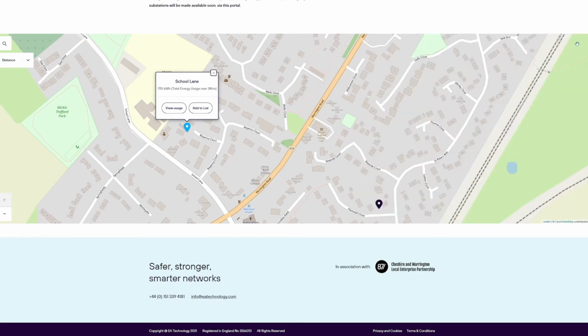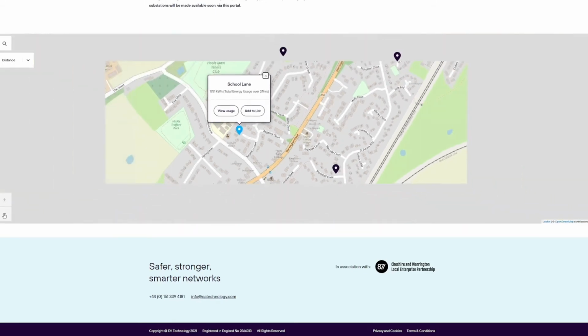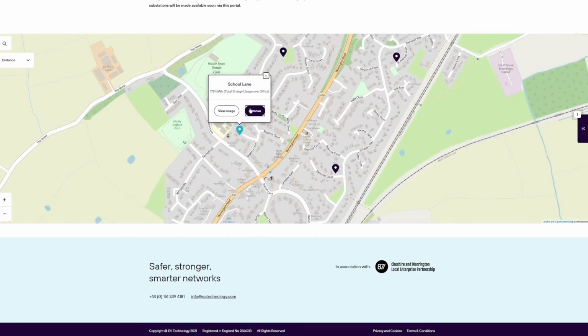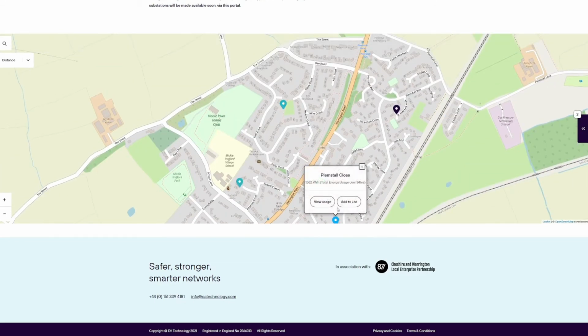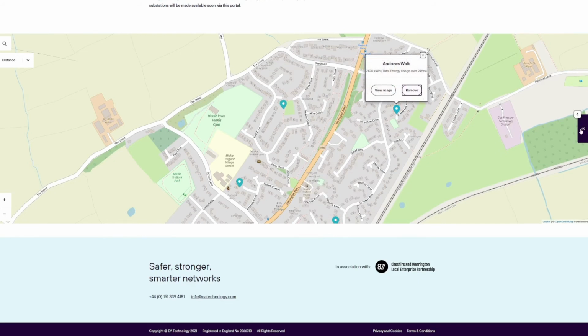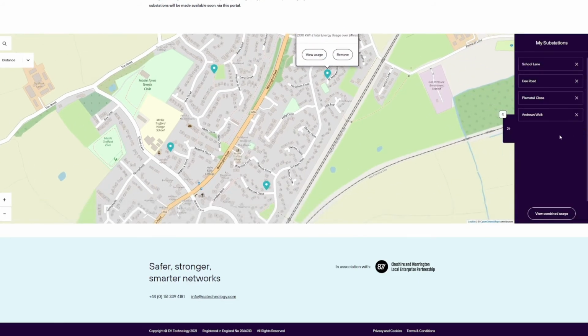Closing this graph for the moment, and then zooming out again, I will now select all the substations in the Mickle Trafford area, but this time I will select Add to List. You will see as I do this that a sidebar menu appears on the right hand side of the screen with a tally of the number of substations that we have selected, and also that once selected the option changes to allow the location to be removed from this list instead.